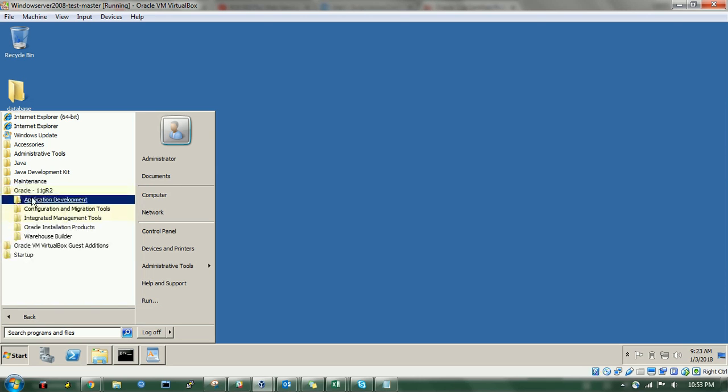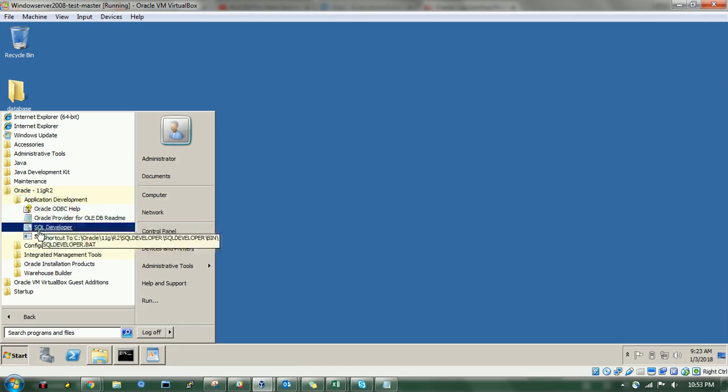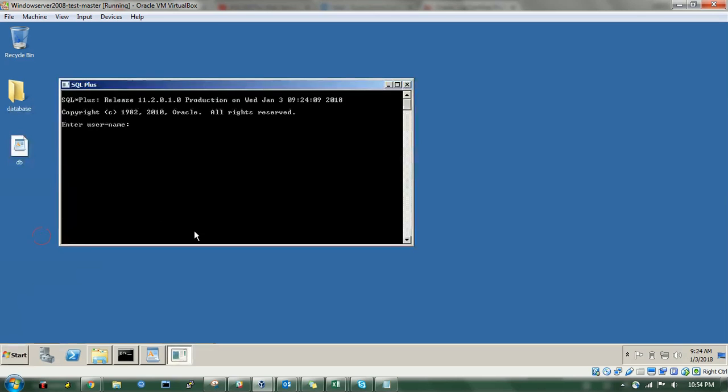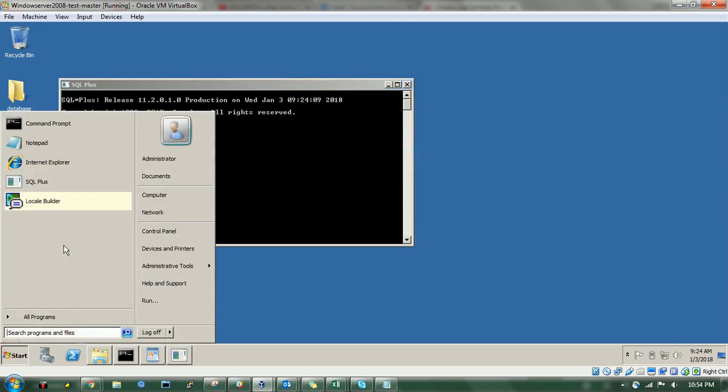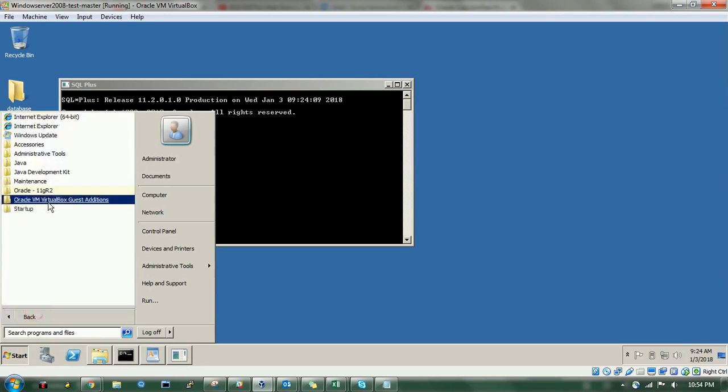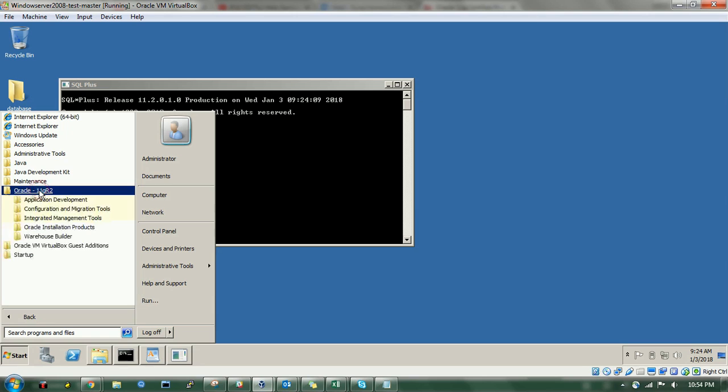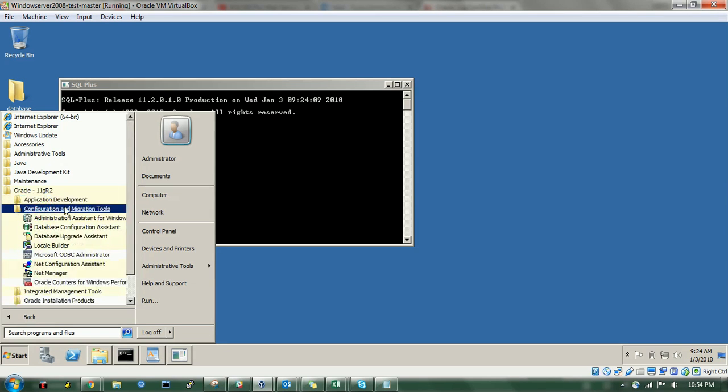Here we can see application development. In application development you will find SQL Developer and SQL Plus. SQL Plus is very well known for SQL queries, so you can do SQL operations in this application. I'll show later in later videos how to use it and how you're going to work on SQL Plus. Apart from this, we do have configuration and migration tools.